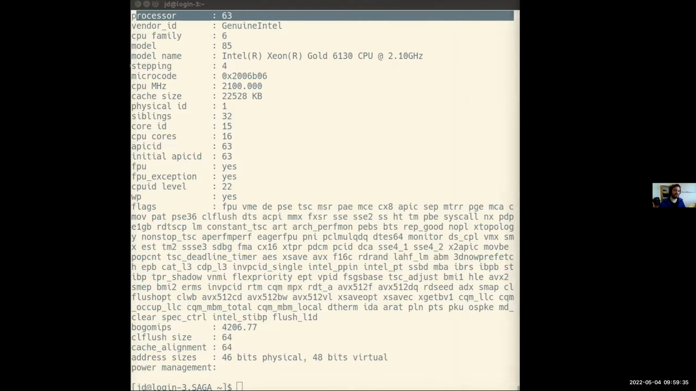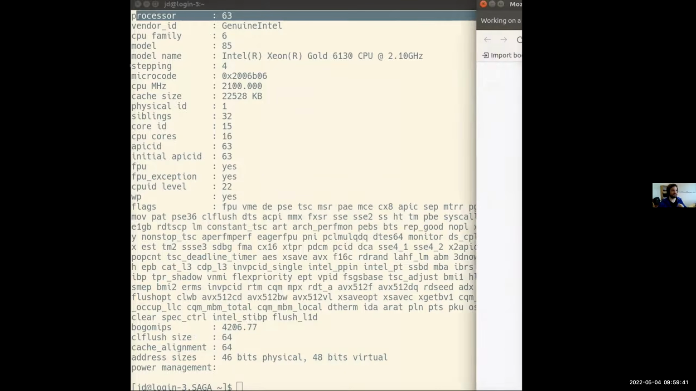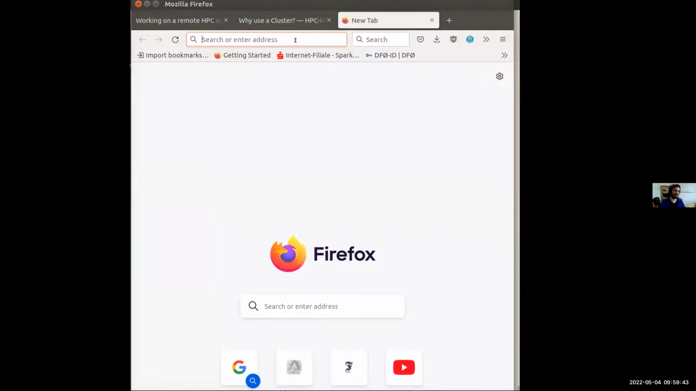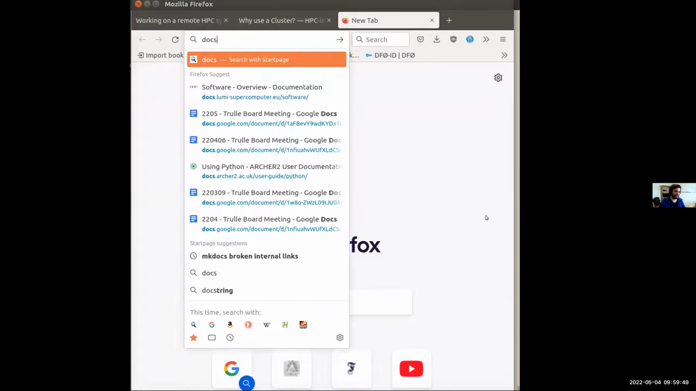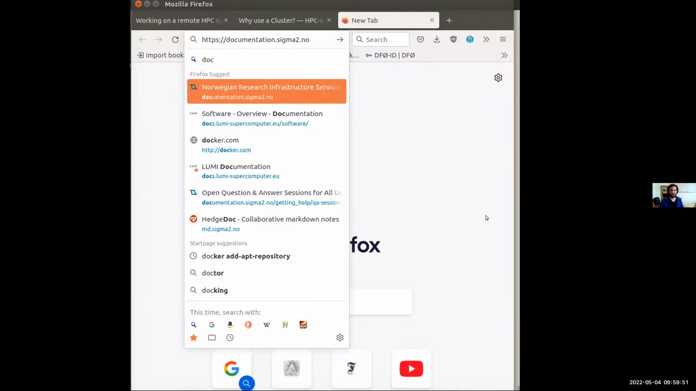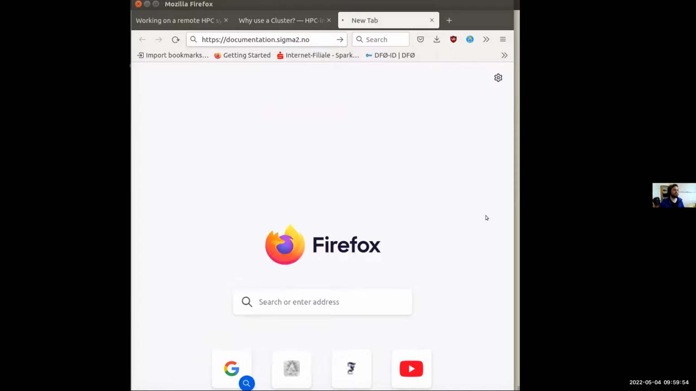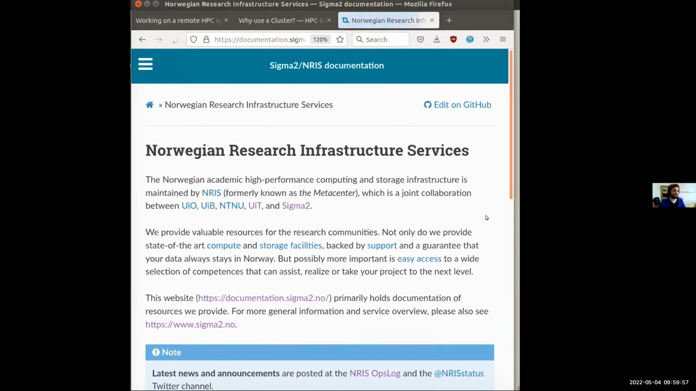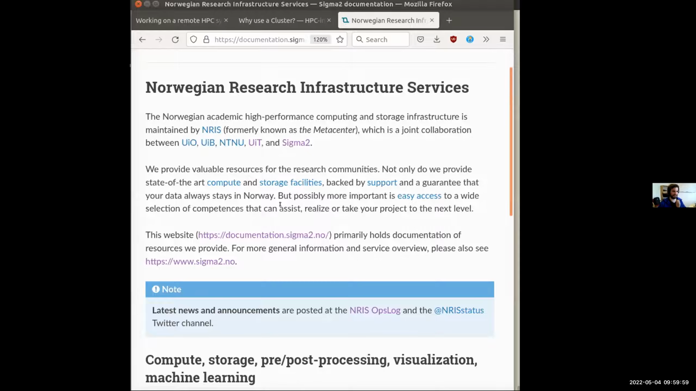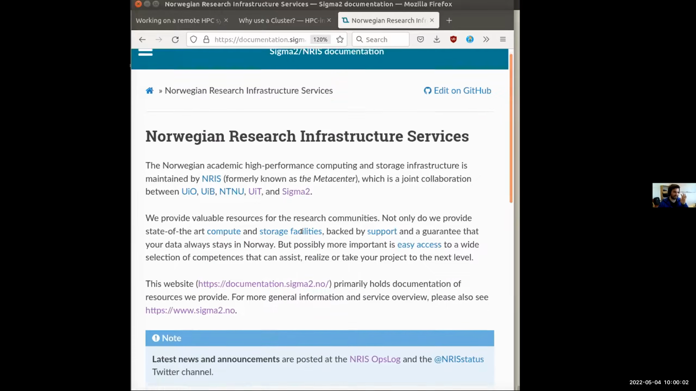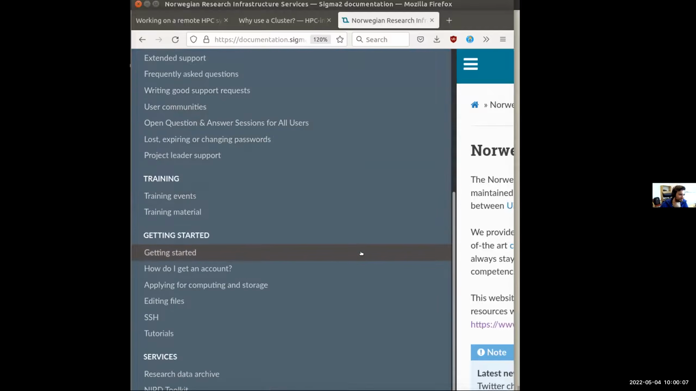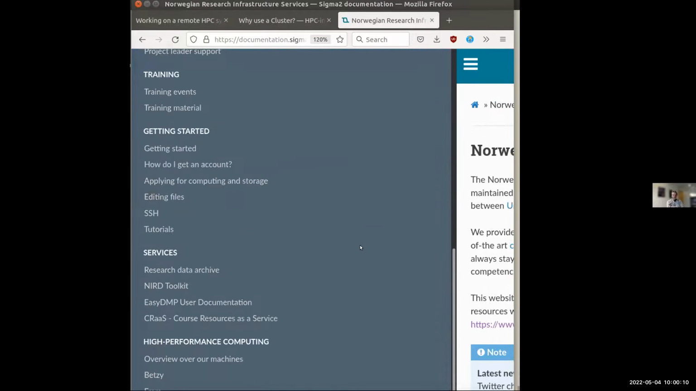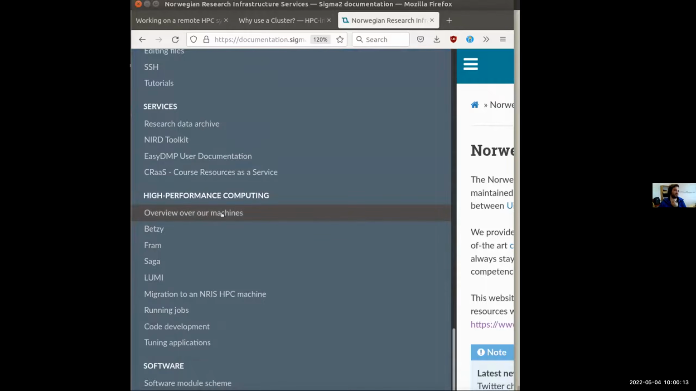Actually, if you don't want to look at how much memory or how many CPUs there are, I think it is good to know where to find it in our documentation. So let's see. Maybe you've already seen or used our documentation here, documentation.sigma2.no. I hope you can all see. This is a lot of information, might be a bit too much at the beginning. If you look into the overview, we can see an overview of our machines.